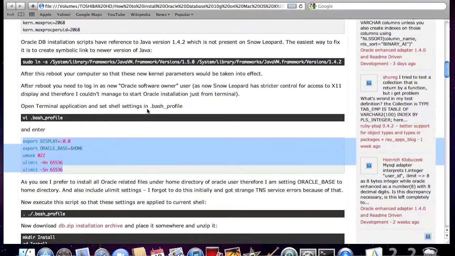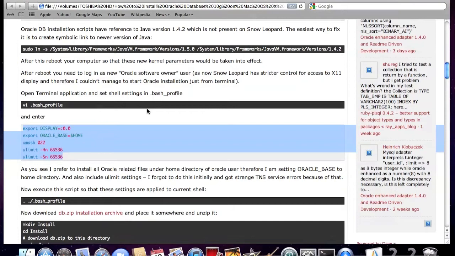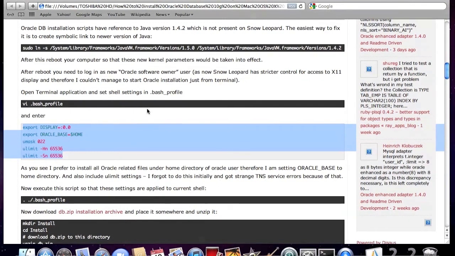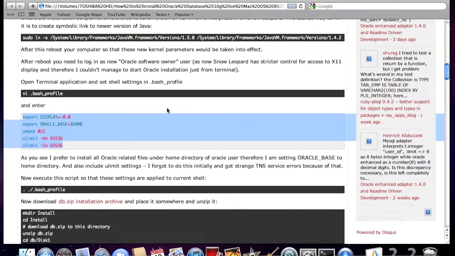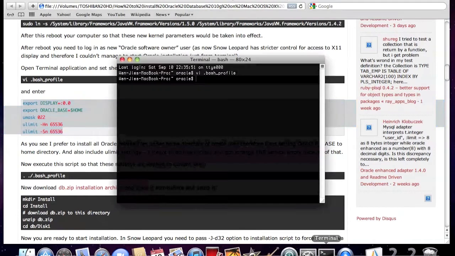As you can see, I prefer to install all Oracle related files under the home directory of Oracle user. Therefore, I'm setting Oracle base to the home directory and also including ulimit settings. Now execute this script so that these settings are applied to the current shell. In the terminal, type in this.